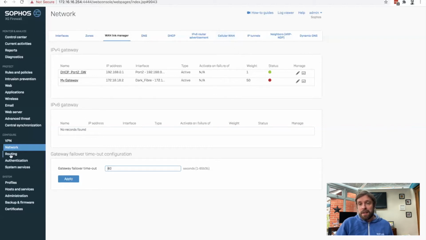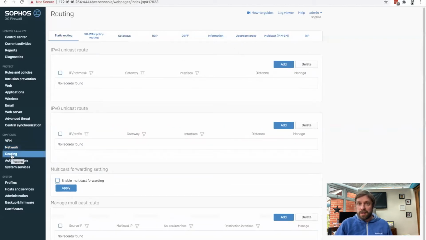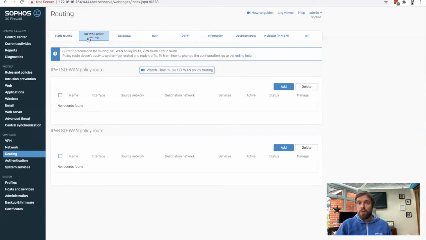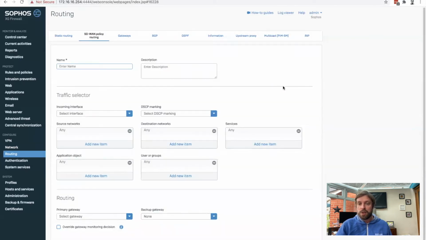Okay, so as well as basic failover options, you can start to get a bit more sophisticated with your routing. So if we hop down to the routing tab, I'll show you what I mean. You can hop into the SD-WAN policy settings, and here you can create policies that are set up according to where the traffic is coming from, where it's going to, or the type of application that is in use. So let me show you some of the things that you can do with the SD-WAN policy routing. So we can give our routing rule and policy a name.